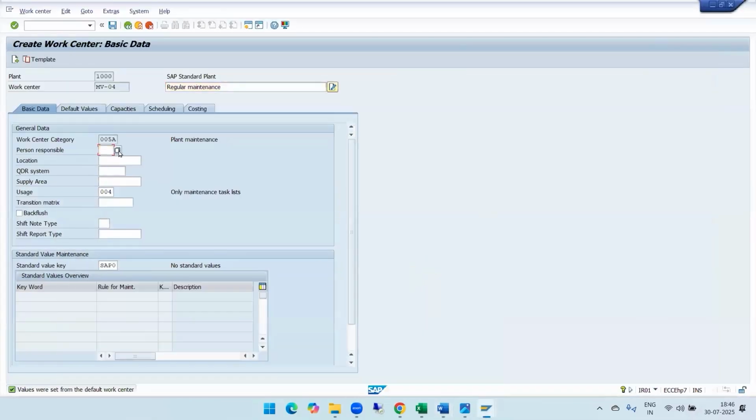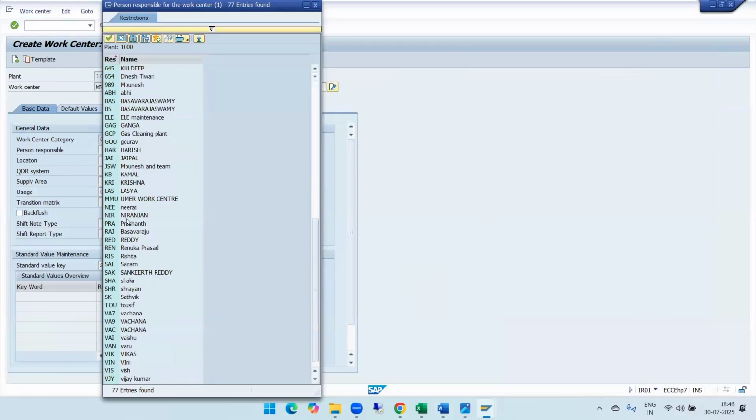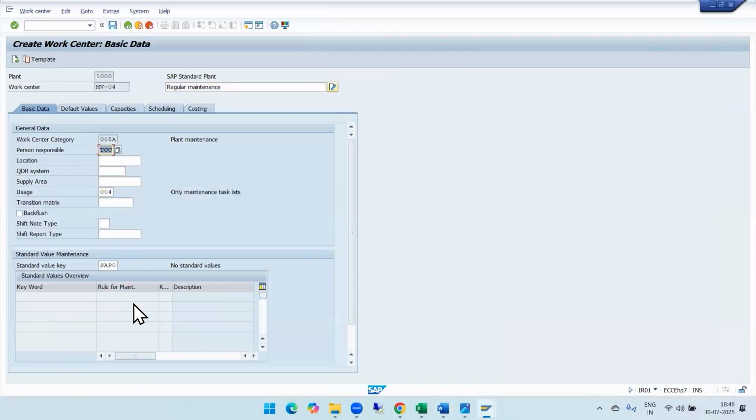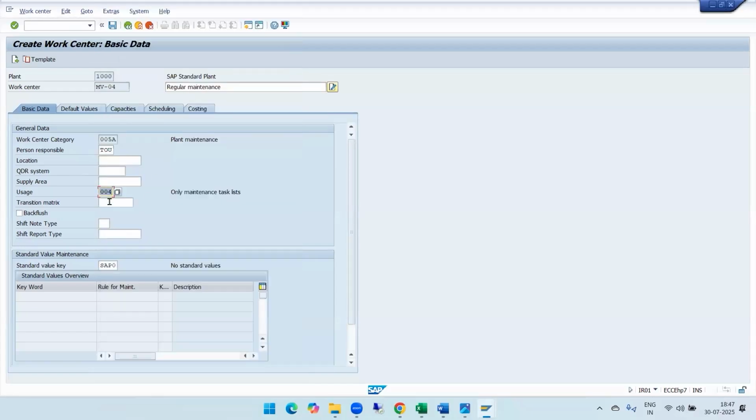So here I have to take the person responsible. You can take it if you wish. There are many persons. You can take any. Location and all that you can take, but I'm not taking. If you wish to take location, you can take. This is important. Usage is important. This is a mandatory thing. You should do it for the maintained classes. So we have to take this for our plant maintenance.